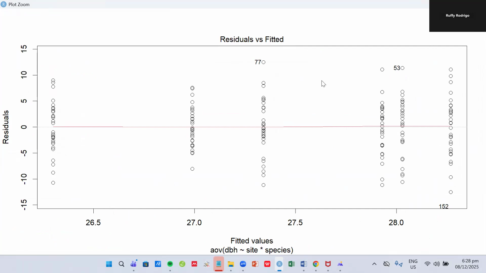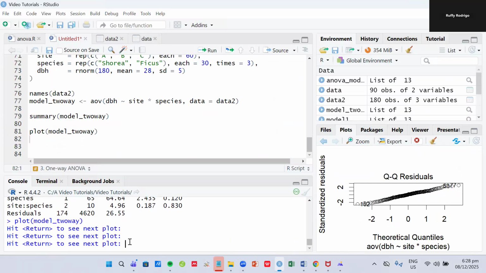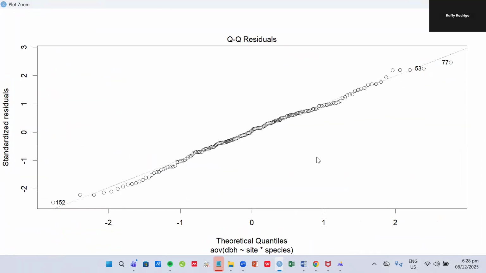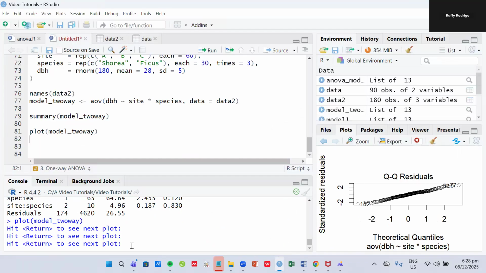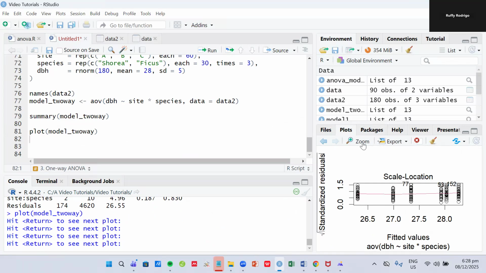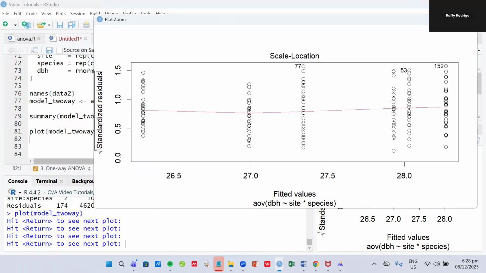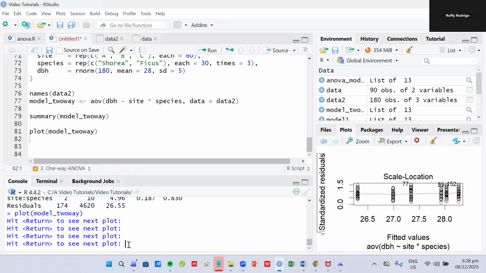It will take a lot of time to interpret this, but I'm just trying to look at the results of your model. Then you just hit enter, and this is the QQ plot of the residuals. It looks good to me. Look at the line: the data points fit perfectly to the line. And the last plot is the scale-location, fitted versus values. So this is just how you check your model.